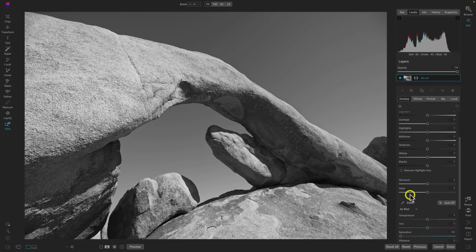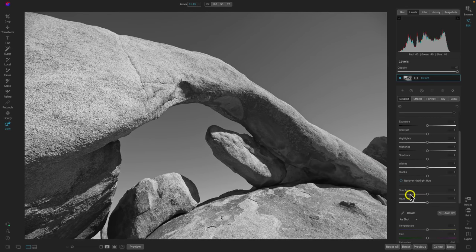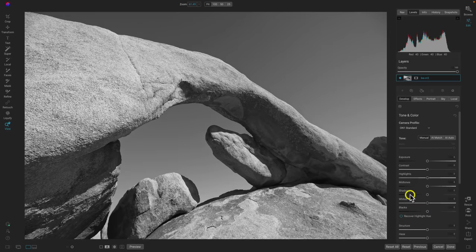Well, what we can do here to make things pop and ensure that things are looking the way we want them is we can head up into this tone section and we can modify our exposure and contrast and things like that to really make our image look as if it's that nice dramatic black and white edit.